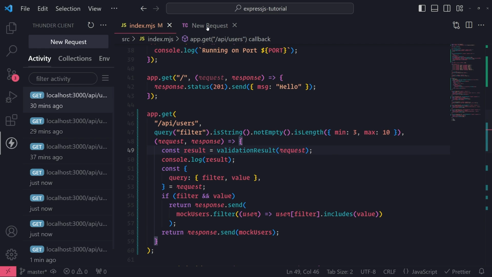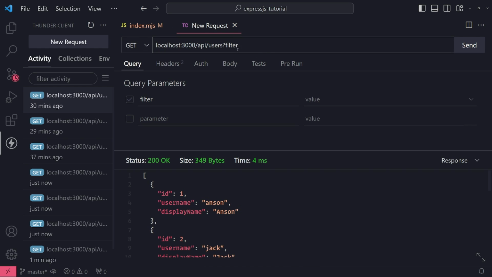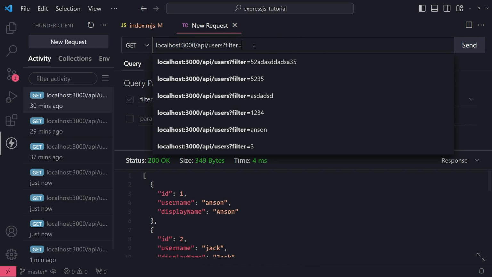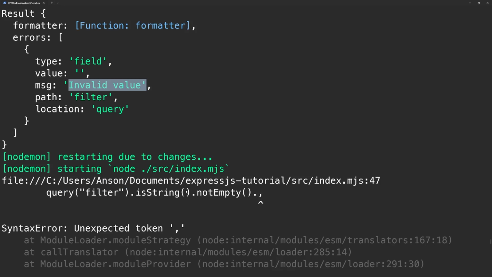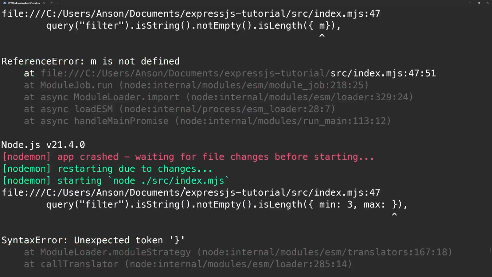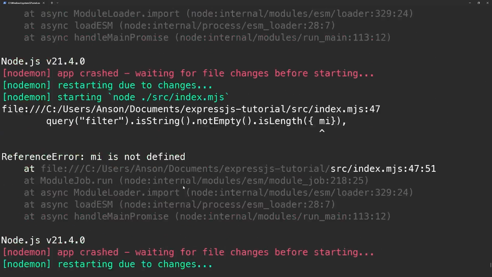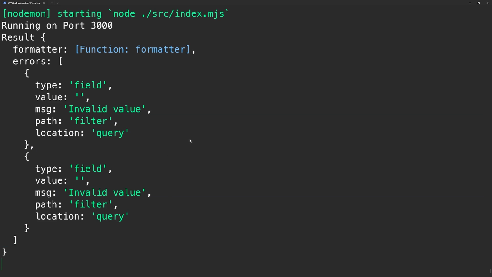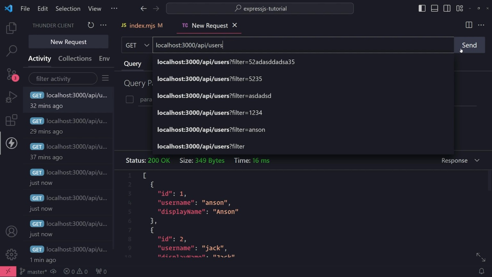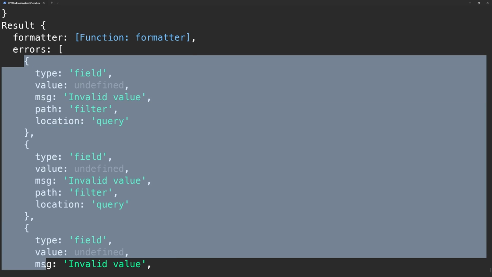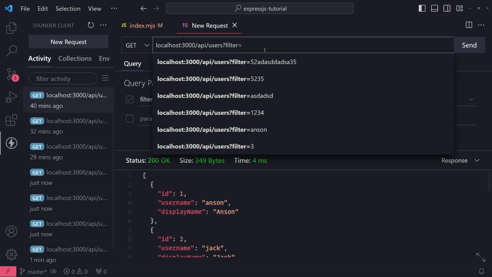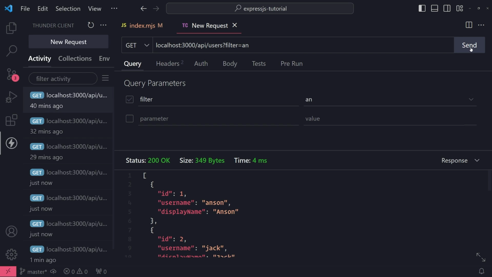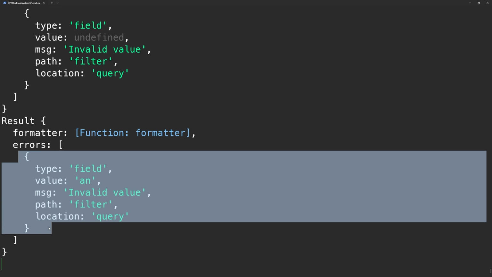So now I'm going to go back to my code or my Thunder Client. If I pass in, let's just leave it empty like this, we should get 2 errors, okay? If I remove the entire query parameter, we should get 3, because now we're chaining 3 functions. Let's go ahead and pass in the filter, and let's do an. So an. If I click send, you'll see that we get this error.